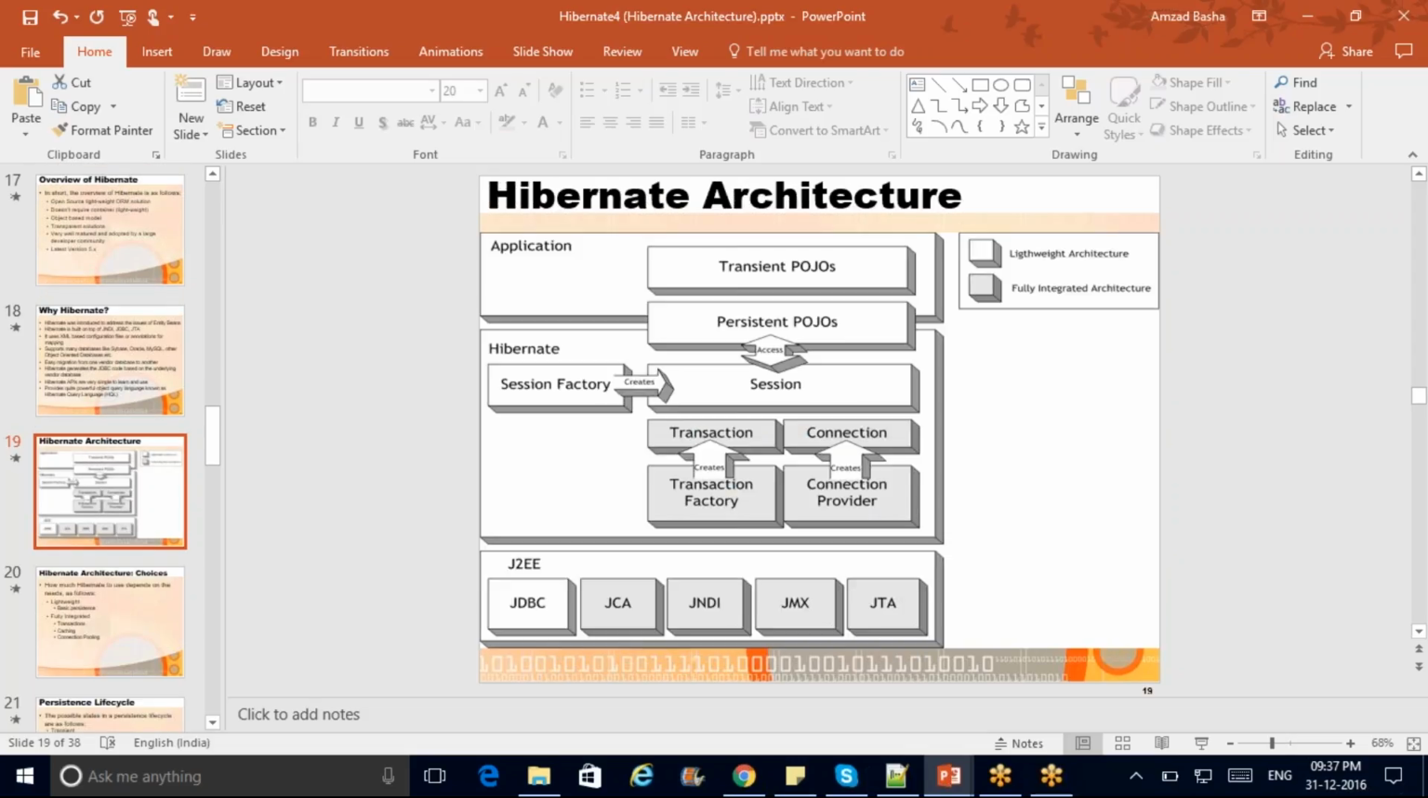And the architecture of Hibernate looks like this. Your session factory and session don't require any servers or dependencies, so they are all lightweight components. So this is your Hibernate thing.